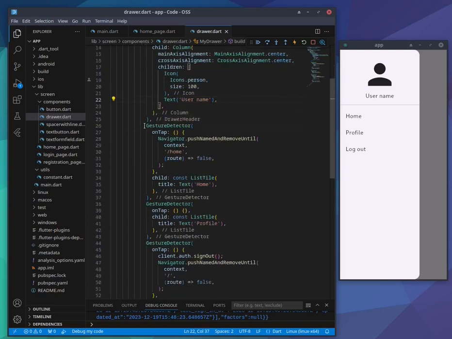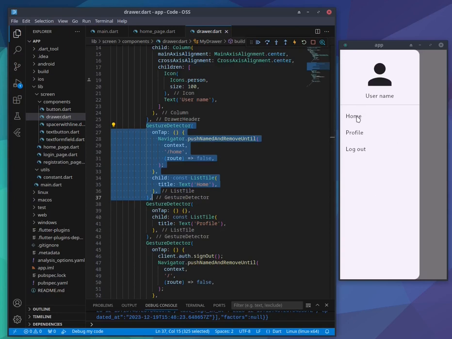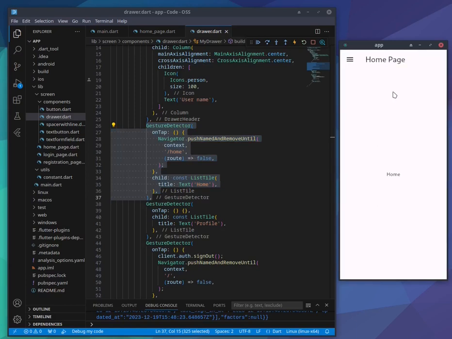We're planning to show the profile pic and also the username of the account. For the gesture detector, we're going to have the functionality of a button or a text button. So if we press the home button here, we will be navigated to the home page. As you can see, we navigated to the home page.